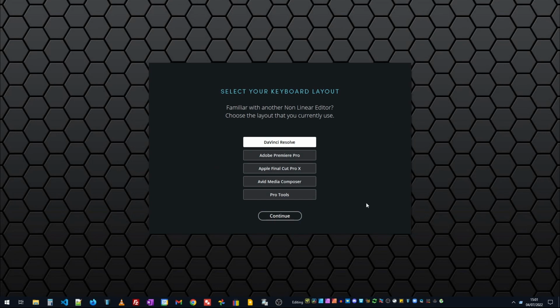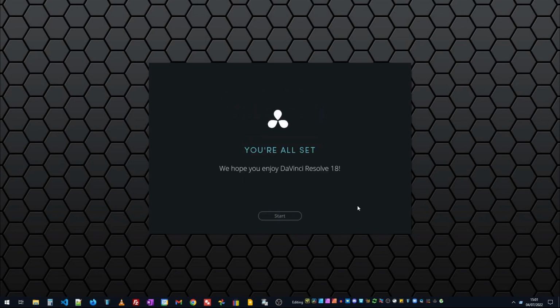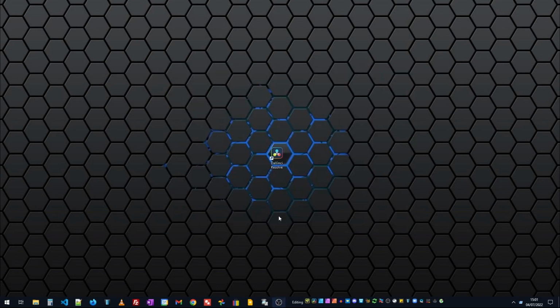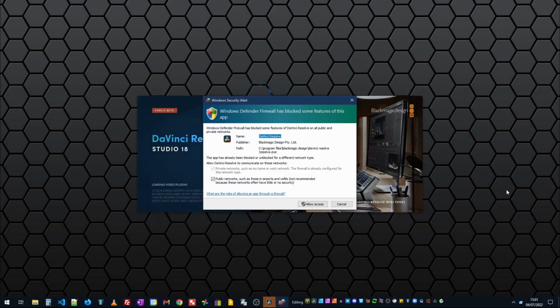It's then going to ask if we've come from a previous or different non-linear editor. I haven't, but if you've come from Premiere Pro, Final Cut 10, Media Composer or Pro Tools, you can select these as the keyboard shortcuts will then match up to what you're used to. But I've been using DaVinci Resolve for a long time, so I'm going to click continue and now I'm all set up. I can start DaVinci Resolve.